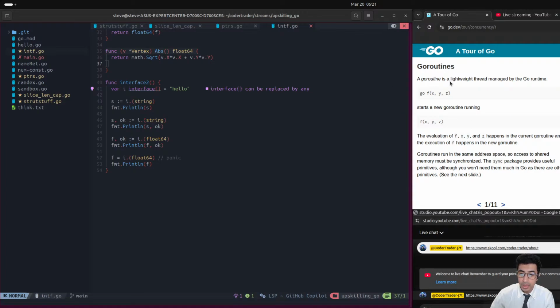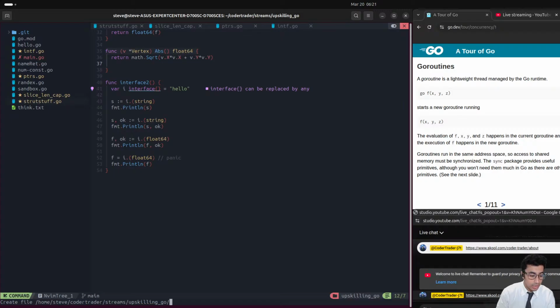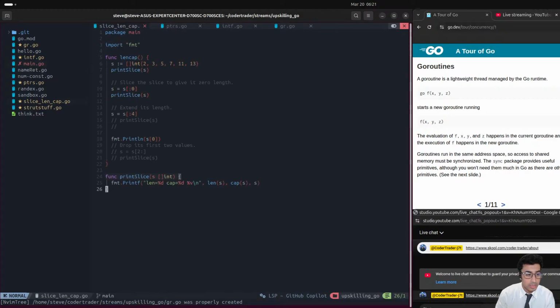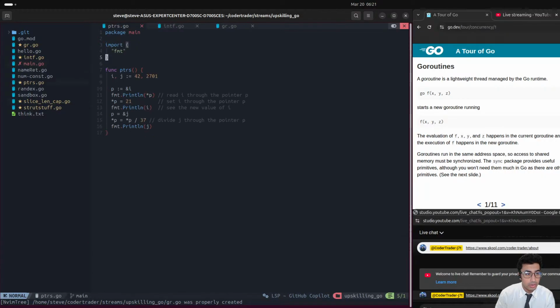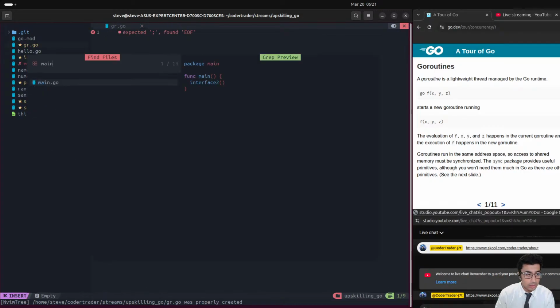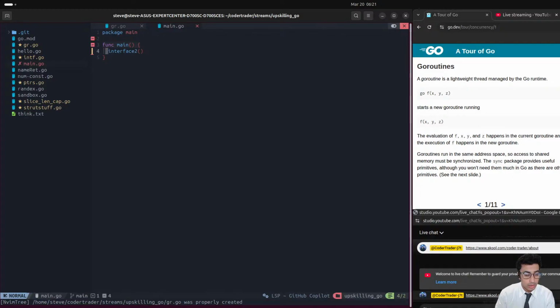Okay, so goroutines, what are they? Let's do it. Let's make a new file. I'll name it goroutines.go. Open that, and close the other files, just to make a bit of space. And we open main. Cool. Okay, now let's do these goroutines.